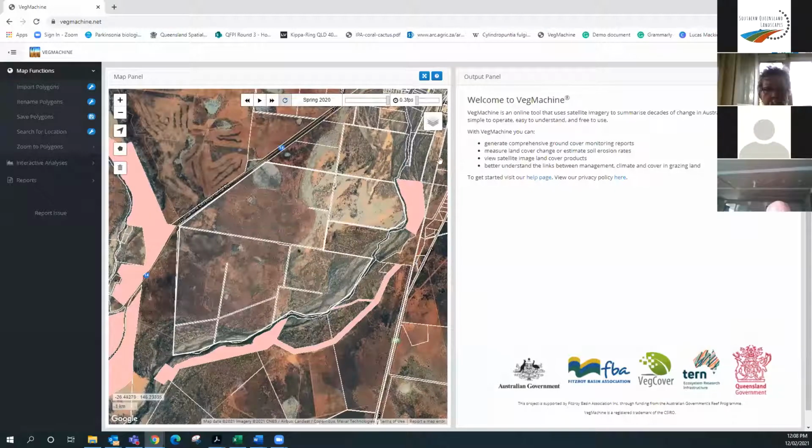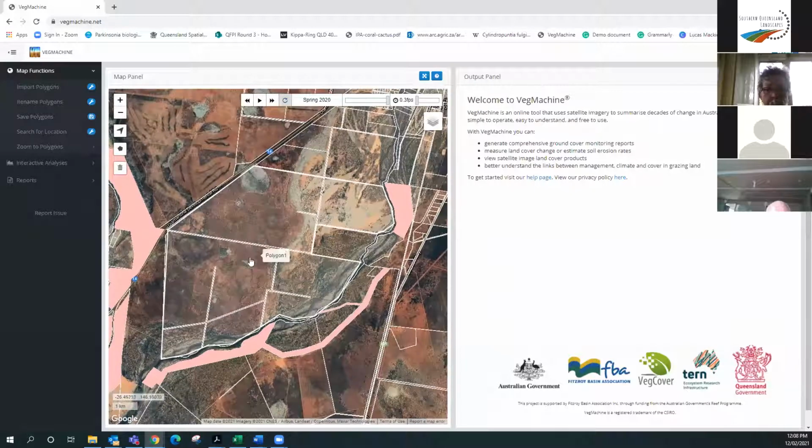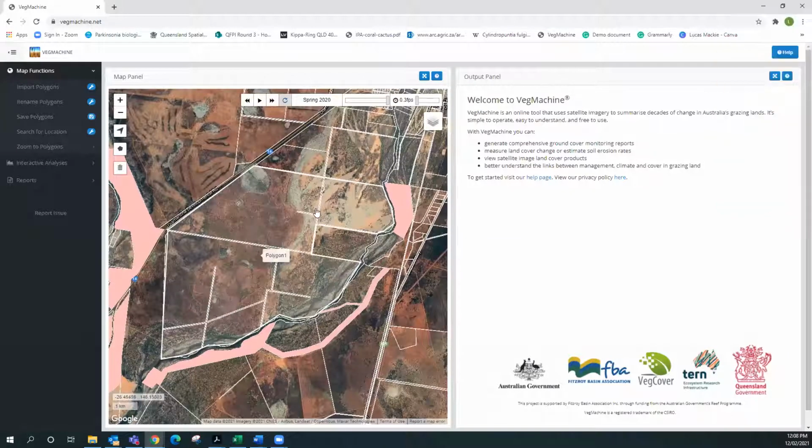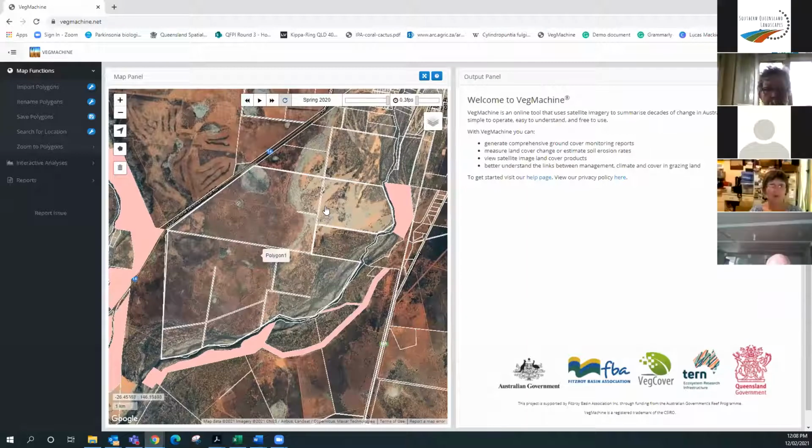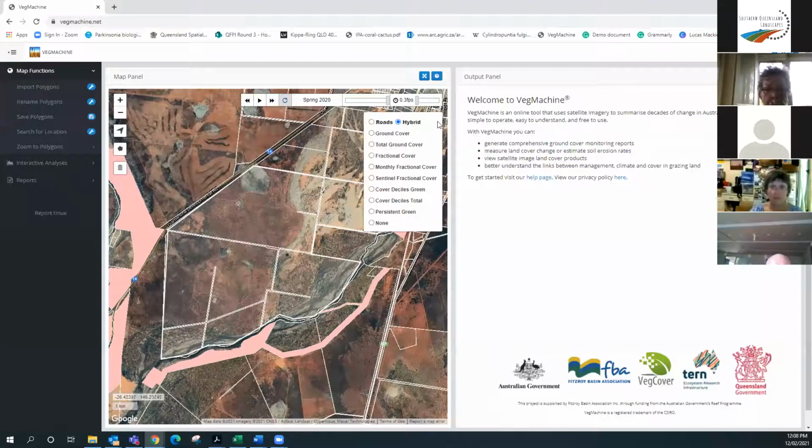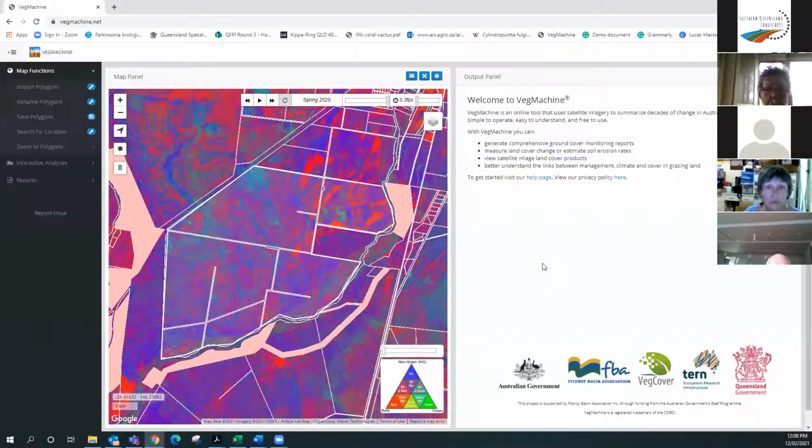Right, so now that we've got this polygon here, it isn't a necessity to do it, but I thought we'd cover it at the beginning. What you can do is you go over here and this is your little layers tab, and you've got a bunch of these layers. The one you'll most likely be using fairly regularly is the ground cover one. So if we just turn that on, give it a second to load, you'll see it's all changed colors.